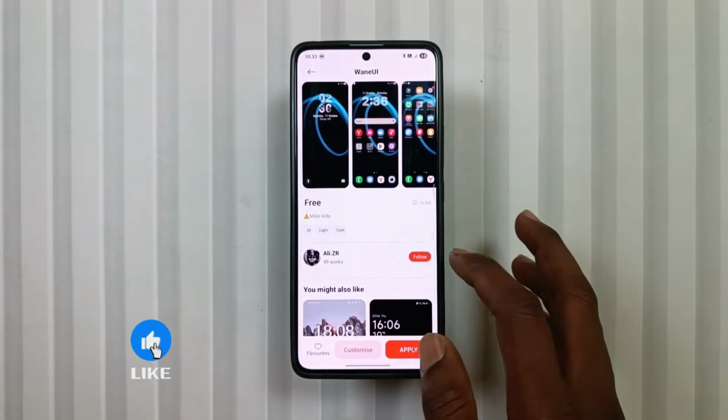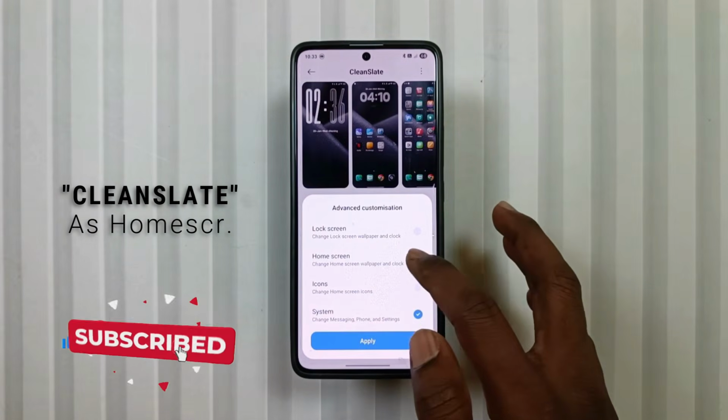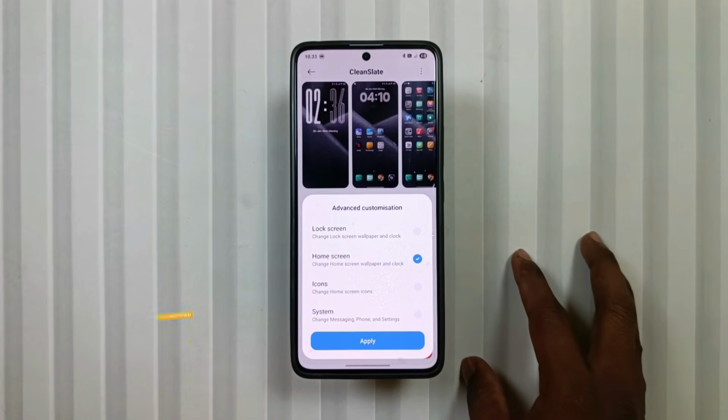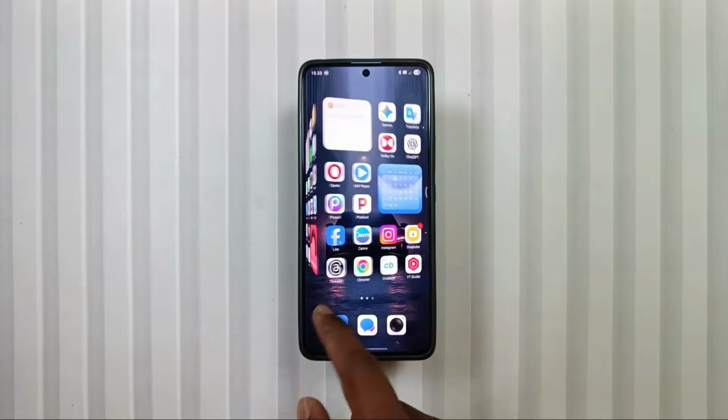Last but not least is the home screen widget. For that, select the theme Clean Slate and apply it to the home screen. And with this, the elements of today's HyperOS 3 customized theme have been successfully applied.